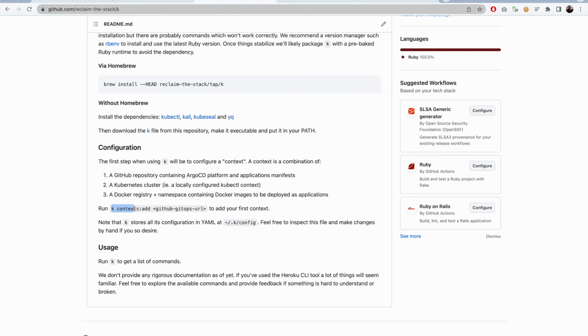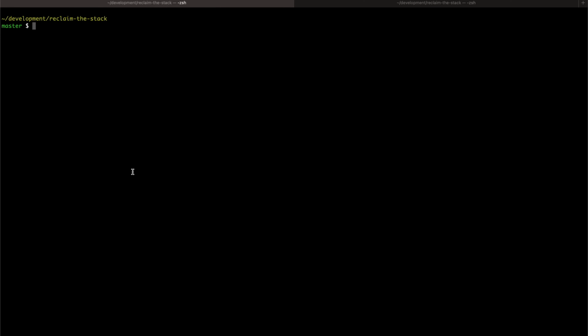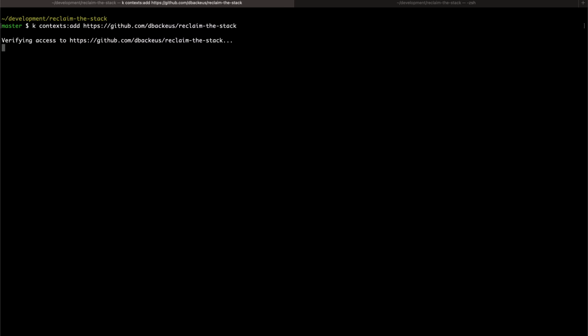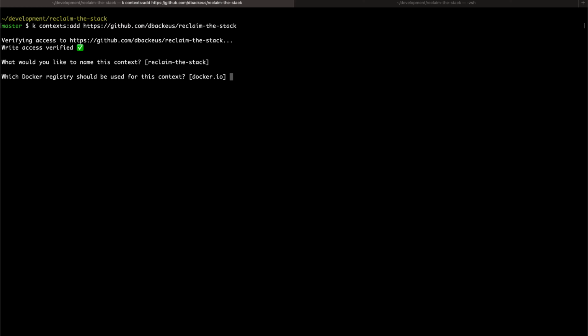So we'll just go ahead and run the context add command and pass in the URL of the GitHub repo. First thing, we verify that we have read and write access, and then we prompt for the name of the context, which defaults to the name of the repository, which is Reclaim the Stack here. That sounds good. Next question is which Docker registry should be used, and in this case we just use Docker Hub, which is the default, and the namespace will default to the name of the organization on GitHub, which also matches in this case, so we can proceed.